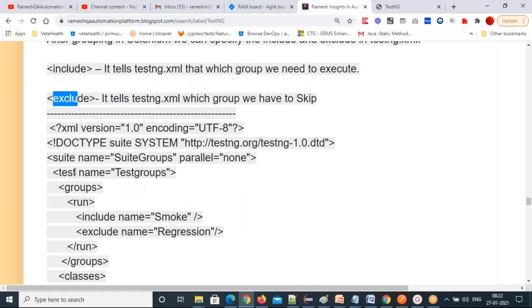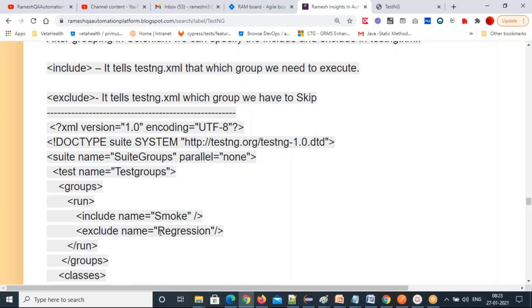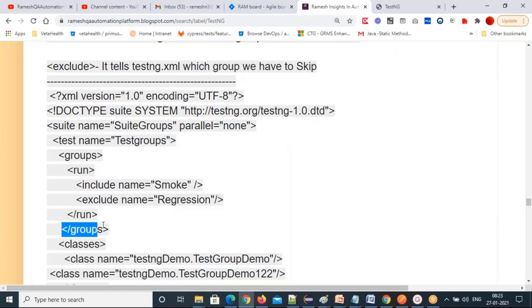So this is the syntax of the groups suite file, how you can create it. Suite tag name equal to suite groups, parallel equal to none, and test tag name equal to test group, and then write the groups tag, run tag, include name smoke, exclude name regression. Explicitly, you don't need to write exclude. If you don't specify, regression will automatically be excluded. Then close the run tag, close the groups tag.